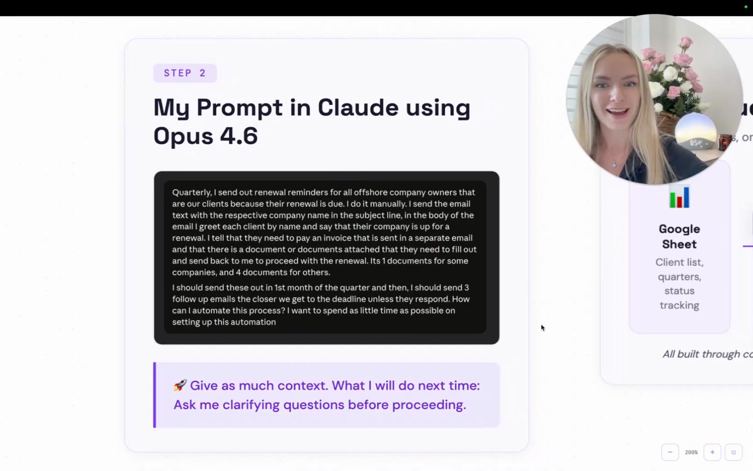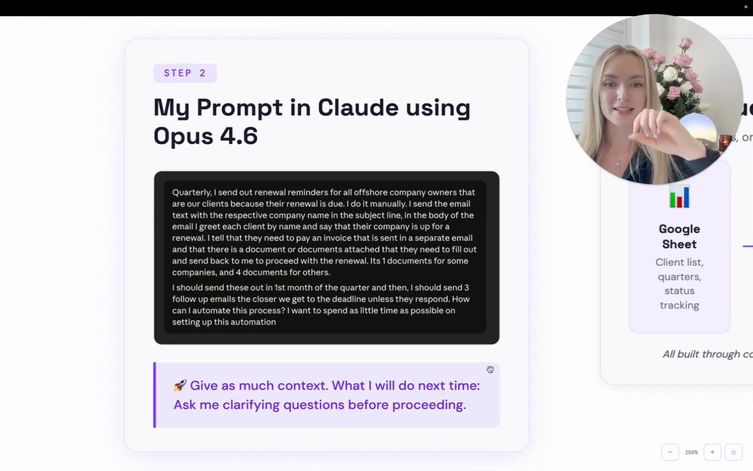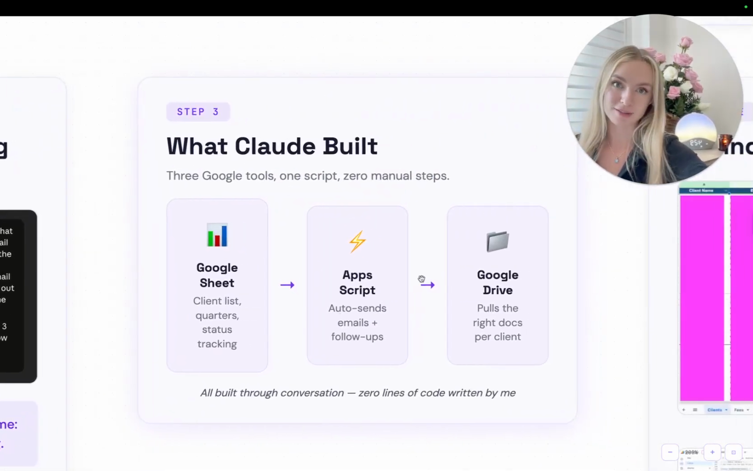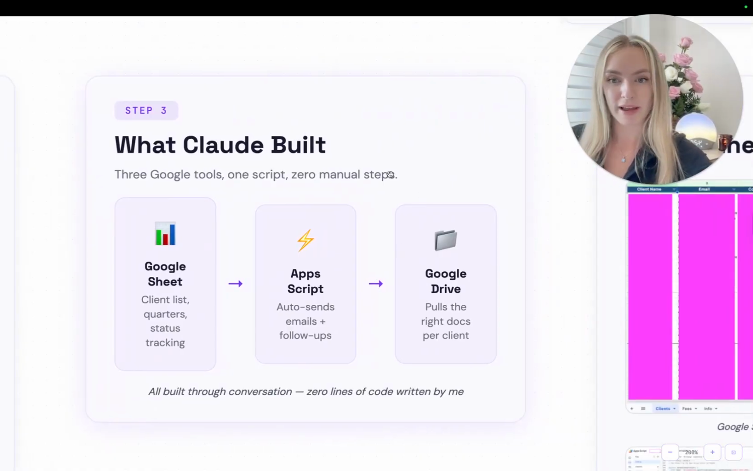So again, try. Give it as much context. And what I learned, a useful tip that I forgot about, is that at the end of this prompt, I could have asked Claude to ask me clarifying questions before proceeding with the implementation. So yeah, you implement, you learn, and I'm doing it now with every project I build out.